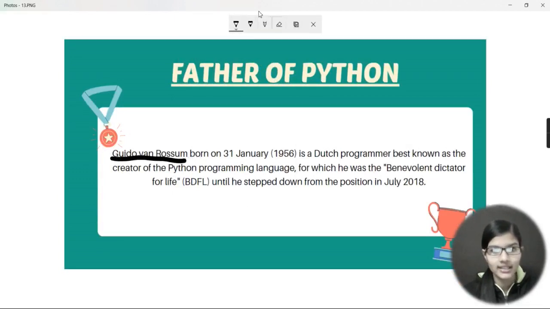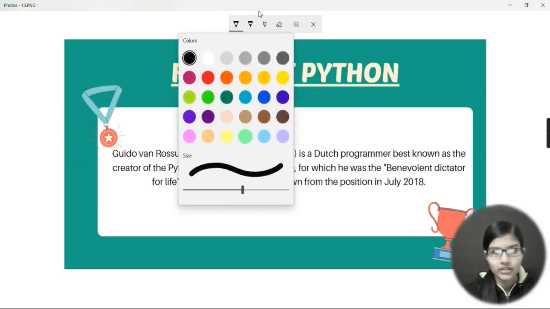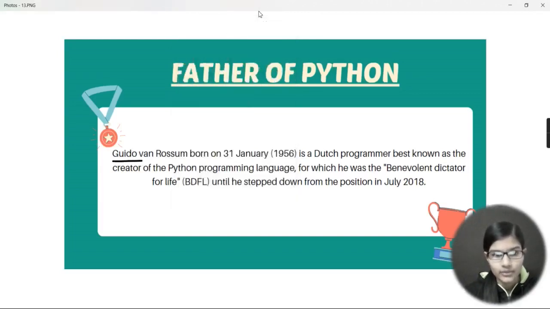I guess that it's a little bit darker. Let me erase it and make it a little thinner because it is covering the whole name. So it is written that Guido van Rossum was the father of Python and he invented Python. I think this must be clear to you.